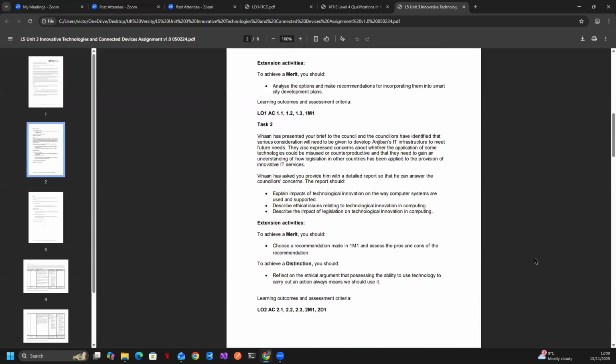Extension activity: to achieve a merit, you should analyze the options and make recommendations for incorporating them into smart city development plans.